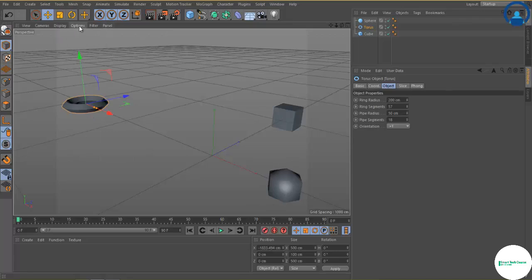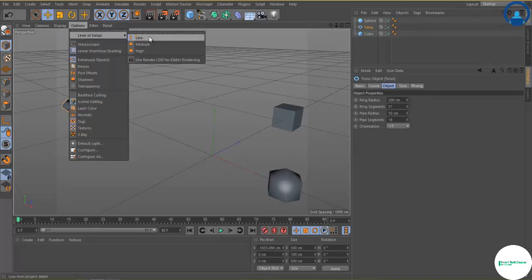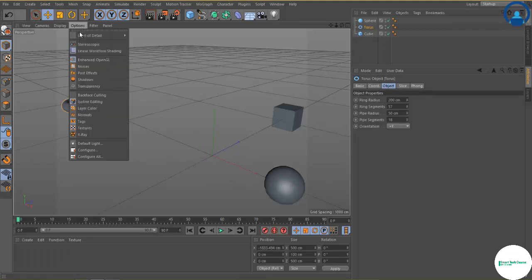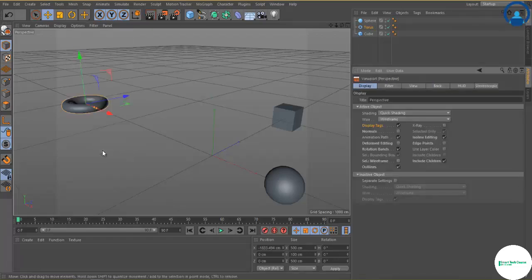Again, I go inside this option layer of details and I click on this high. So you can see the high-res file or high quality of this object. In this option called configure, by using configure, we can configure our viewport in detail.